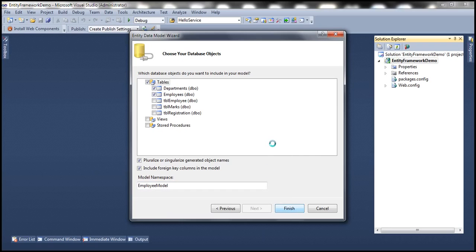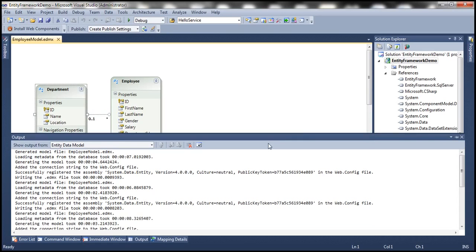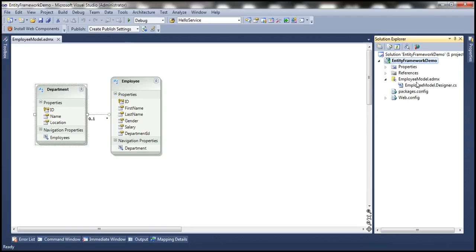So now this is going to generate the entity model for us automatically. Okay, so notice that it has added this file employee model, and then we have department and employee classes. Okay, and look at the properties: ID, name, location. These correspond to the columns within the underlying database table. And notice that we have navigation properties here. So a department can contain multiple employees, so we have employees property there.